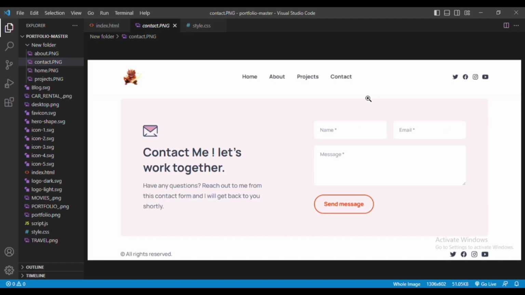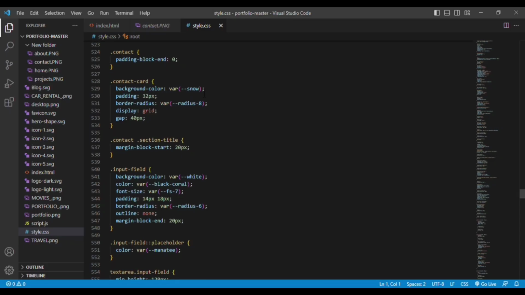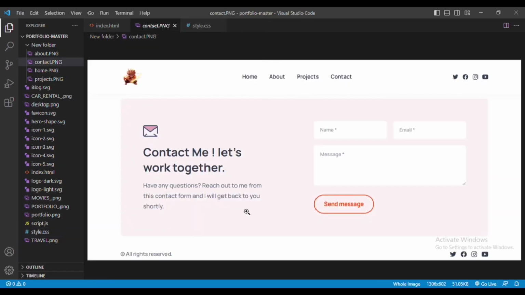So now let's go to the CSS contact, and we have the contact card. For that we are giving the background color, padding, border radius, display grid, gap is 40 pixel. Because we are adding the grid, both are aligned exactly beside each other, and the gap is 40 pixel.